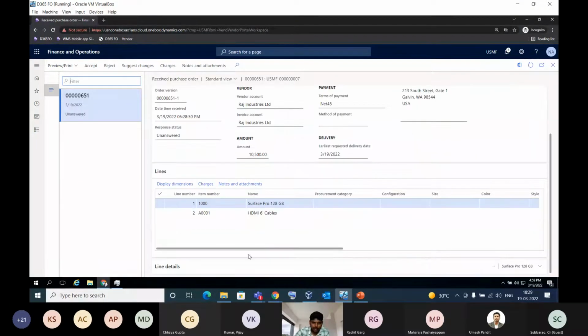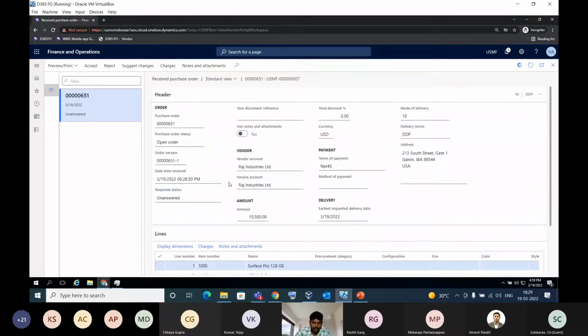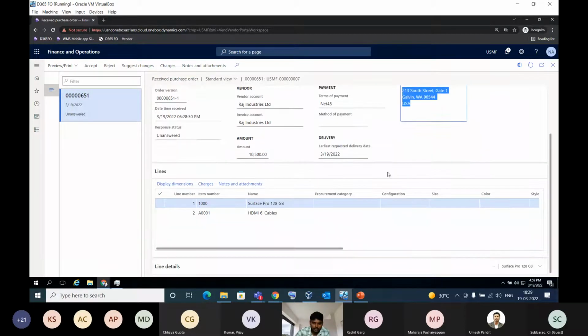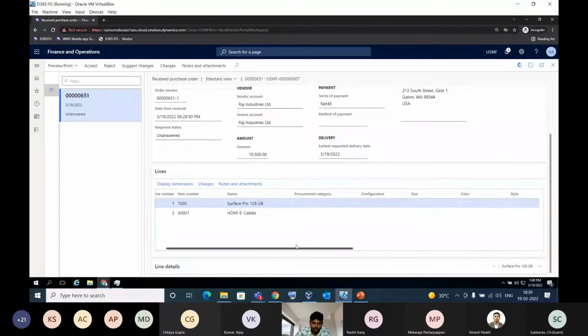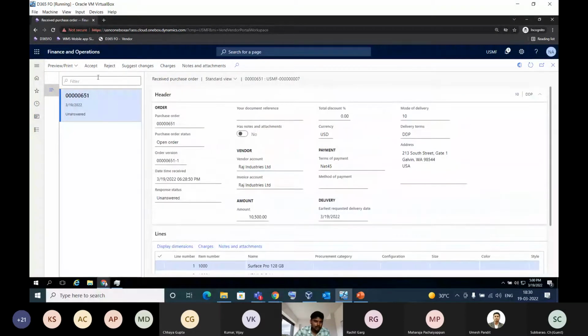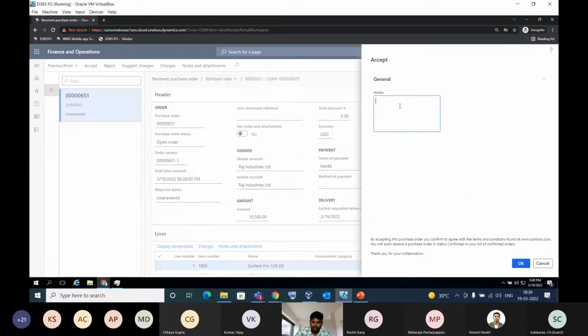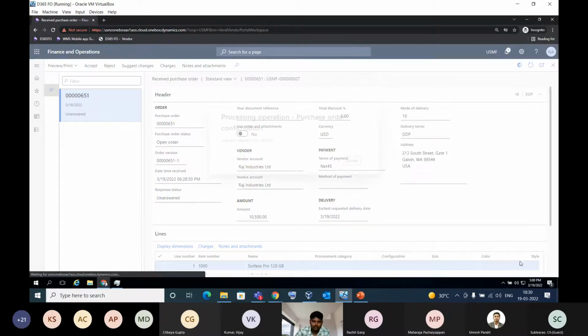Here I can verify the details: the purchase order, currency, version, date and time received, all the terms and conditions, delivery terms, mode of delivery, and the address to which I have to deliver. I can verify all this information in the header, and in the lines I can see the items I have to deliver and the quantity. So I'm going to accept this purchase order. I can write notes in case I want to add anything. Otherwise, I'll just click OK.